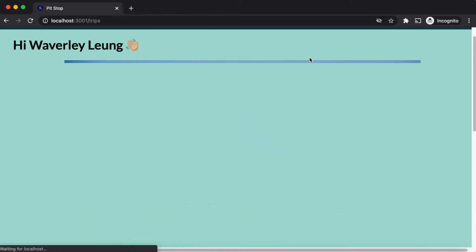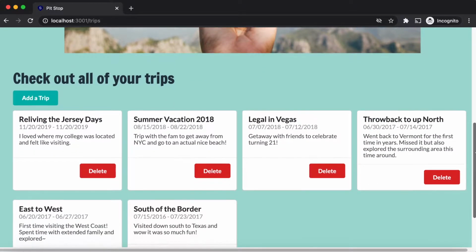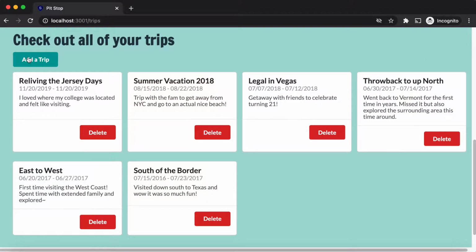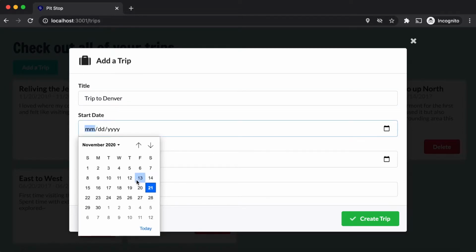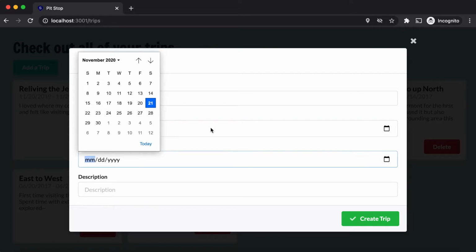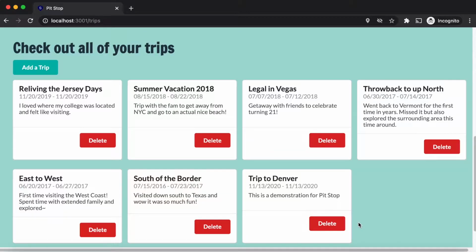After you see the message, you will be brought to your first page, which will show you all of your trips. I'm going to now add a trip. We'll type in as the title, trip to Denver, and I'm just going to give a random date. This will be just a one-day trip. And I will have a description that says this is a demonstration for Pitstop. And once you create, a little card pops up and you can click on the card.